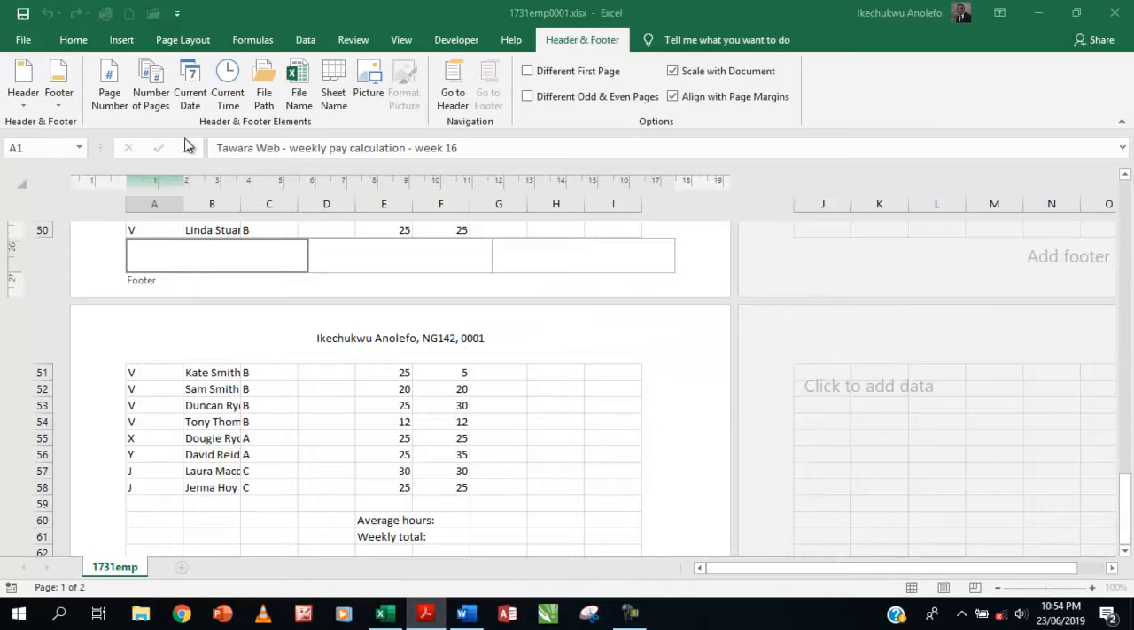So I'm going to have the current date here. Okay, I'm going to click it once, and then the time. So I might have to put a little space, just one space, and then I'll put the current time, and that is it. Okay.